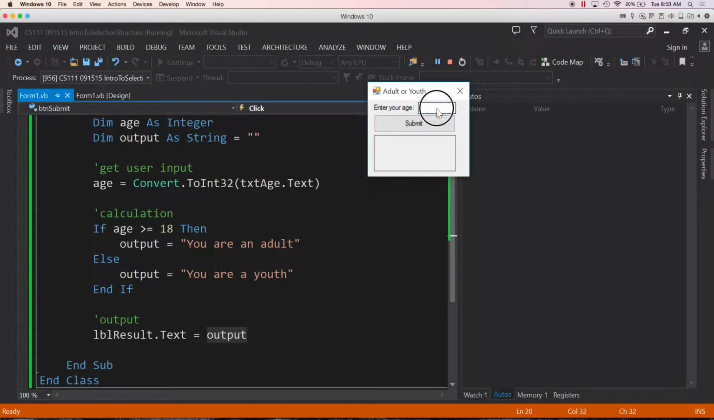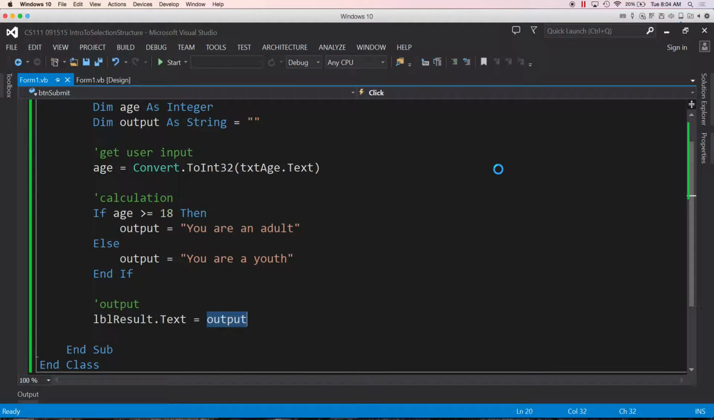So here we go. Let's see what happens when I type in 13. Submit. You are a youth. How about 17? Yep, you are a youth. How about 18? You are an adult. And of course, any number greater than 18, 55, you are an adult. Stop the program.